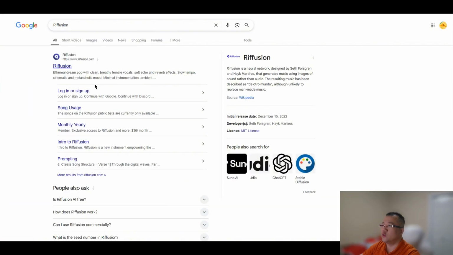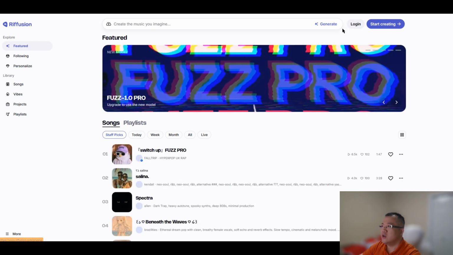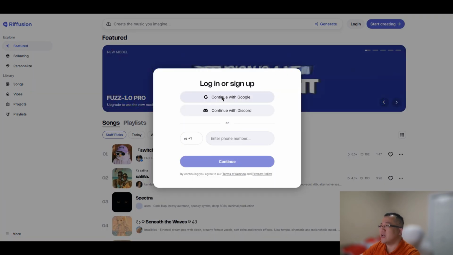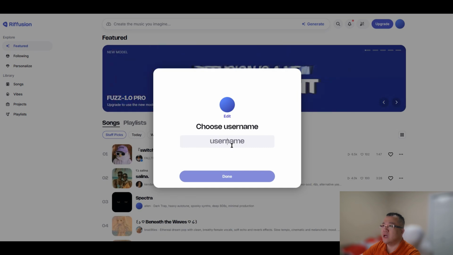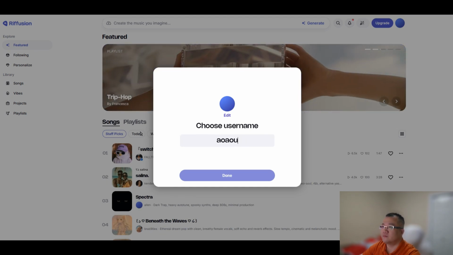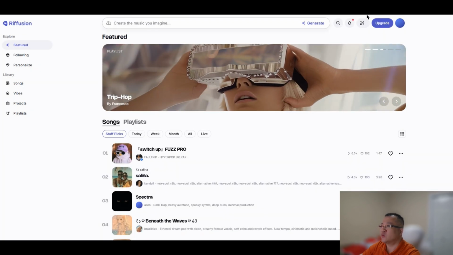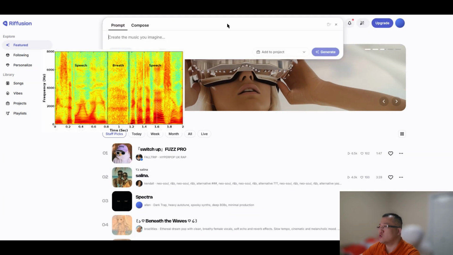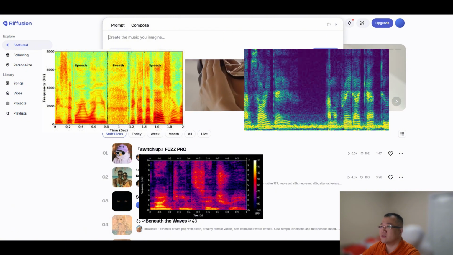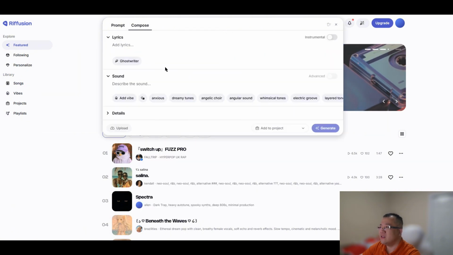The next tool we're going to check out is Refusion. Refusion is a really creative AI tool that takes a different approach to AI generation. Instead of generating music directly from text, it creates music by generating spectrogram images, which are visual representations of the sound, and then converts them into audio.